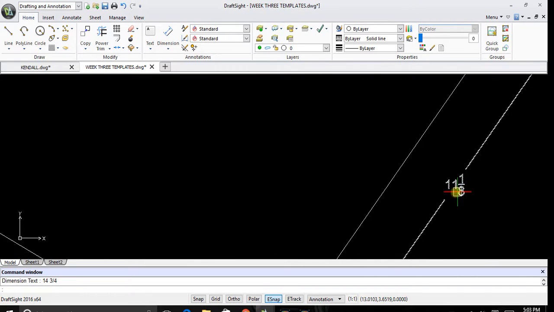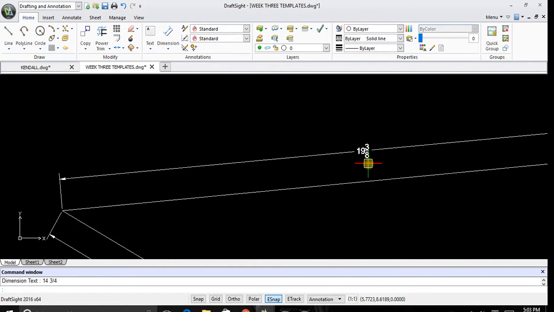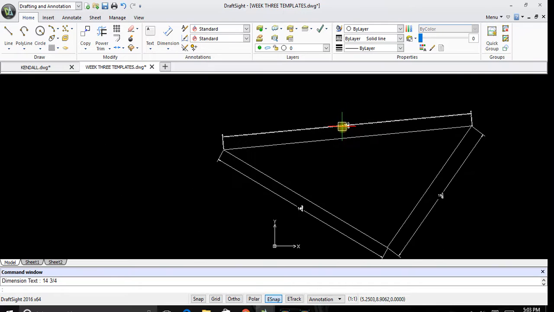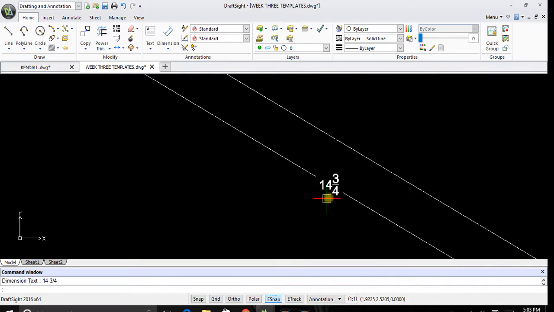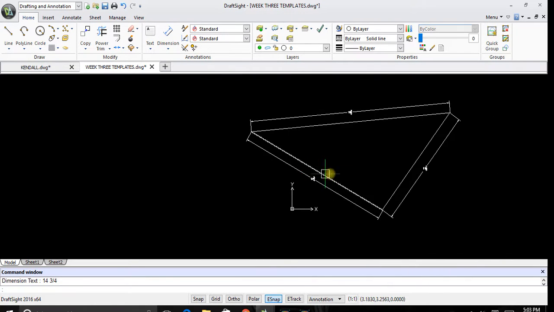This side is 11 1/8. This side is 19 3/8. And this side is 14 3/4. So we have one side that's less than 12 inches, two sides that are greater than 12 inches.